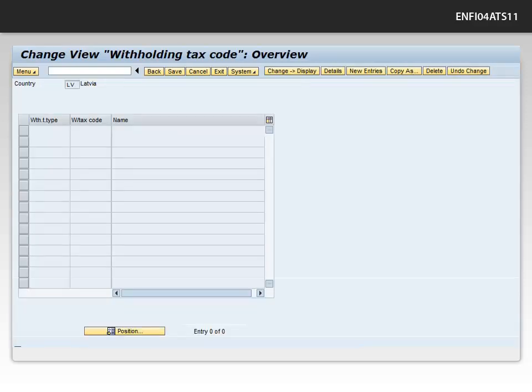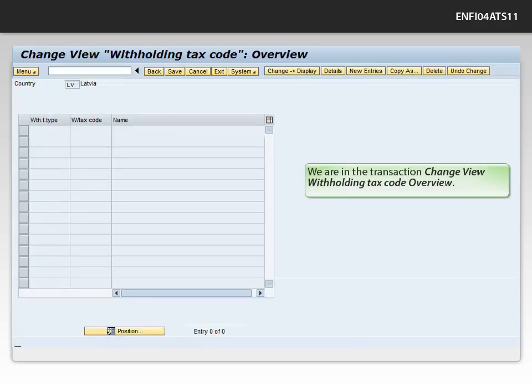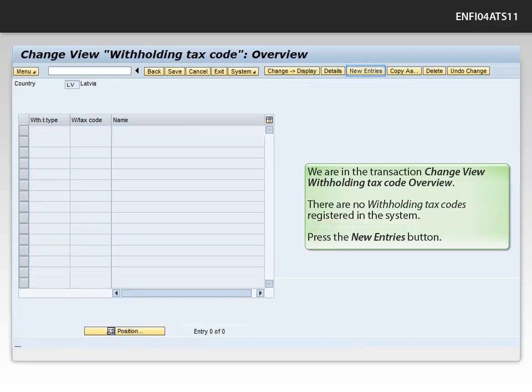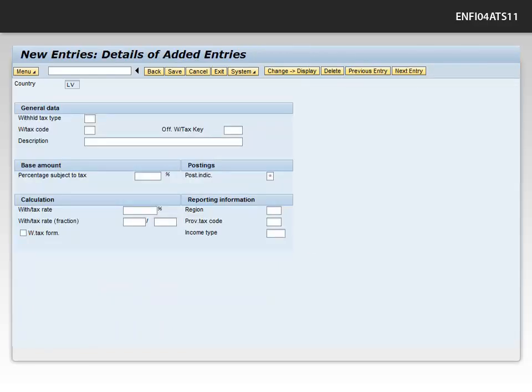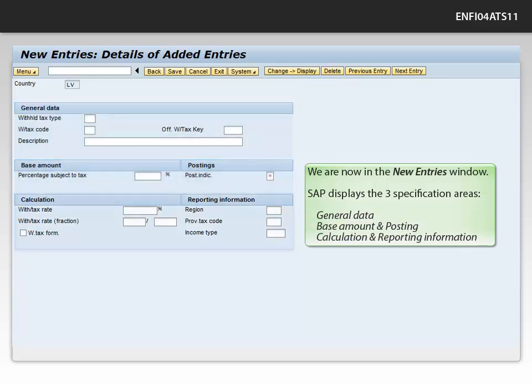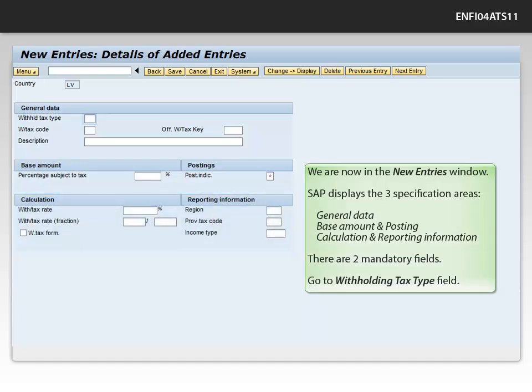Well done. We are in the transaction Change View Withholding Tax Code Overview. There are no withholding tax codes registered in the system. Press the New Entries button. Good. We are now in the New Entries window. SAP displays the three specification areas: General Data, Base Amount and Posting, Calculation and Reporting Information. There are two mandatory fields. Go to the Withholding Tax Type field.